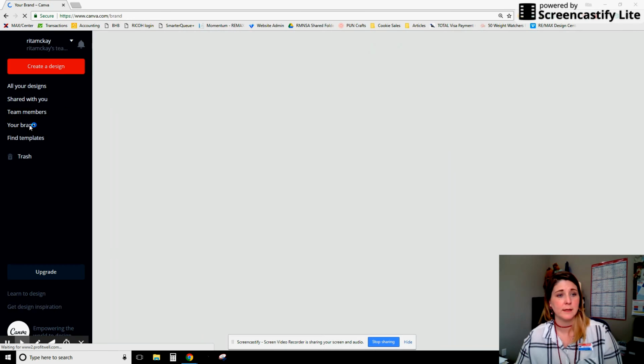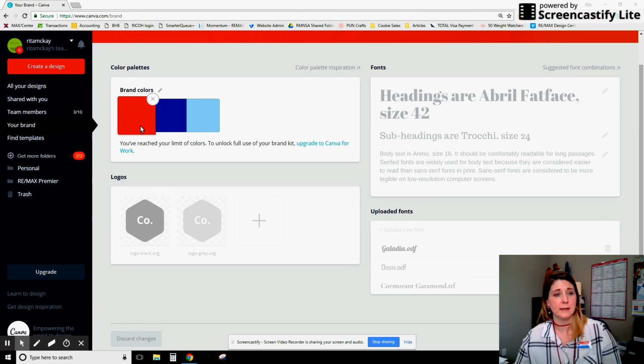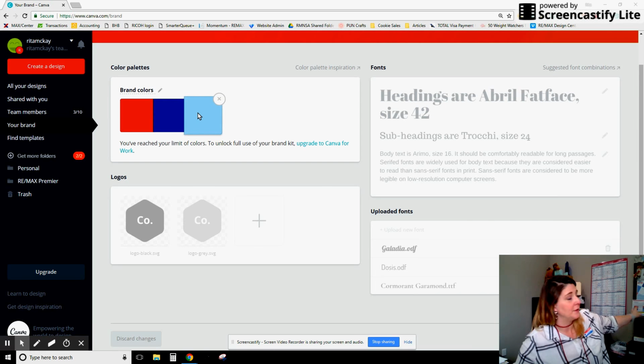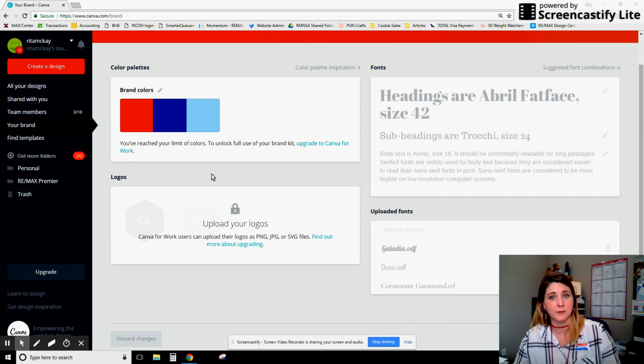On your brand, I would suggest that you come in on your brand and you add, it allows you in the free version to add 3 colors, and that these are the exact colors of the Remax brand. This is the exact Remax red, the exact Remax blue, and I did that because I have the color codes here in my office. If you want them, just let me know. And then this is the exact, it's an approved Remax secondary color. And so these I use a lot, so I just went ahead and put those in there. And I'll show you where those go.